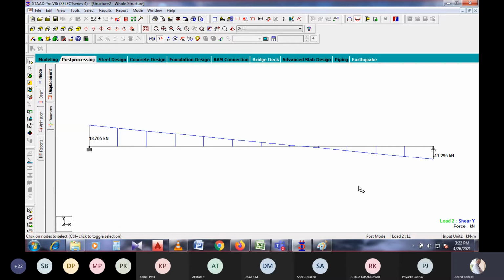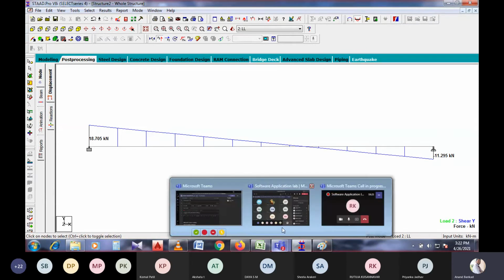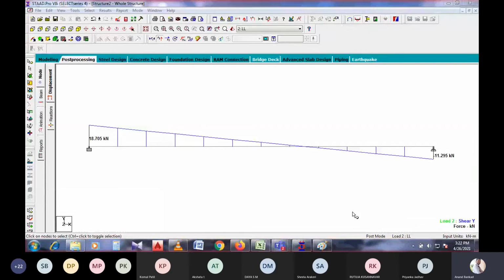What is the total shear force here? W into L, right? Please, anyone reply. W into L, that is 30 kilonewton, is the total shear force in the member, correct? WL by 2 is used when the two support conditions are the same. But here the support conditions are different. One is pinned and another is hinged. And both together will give the total shear force WL, 11.295 plus 18.705.